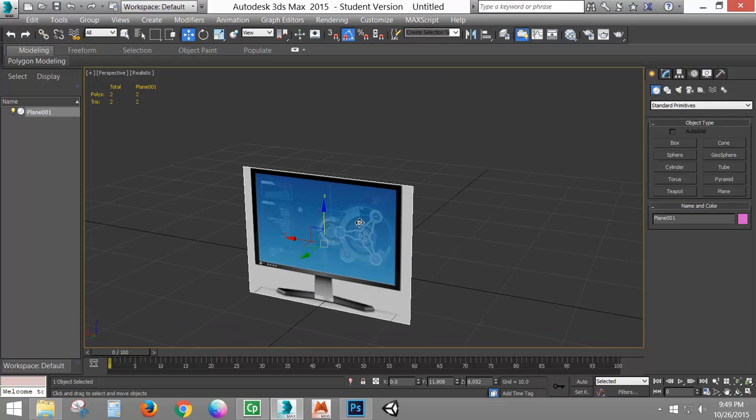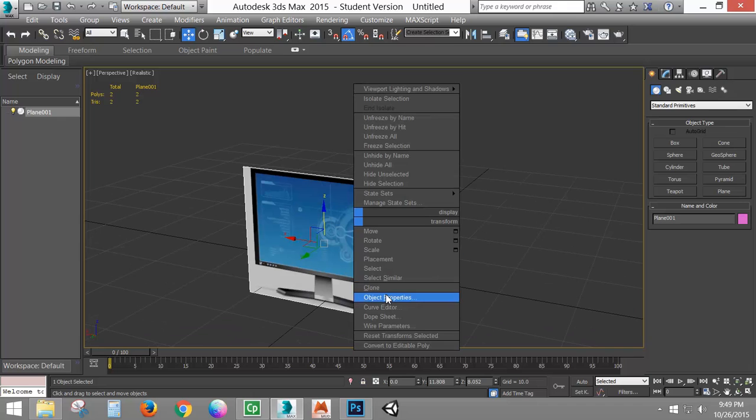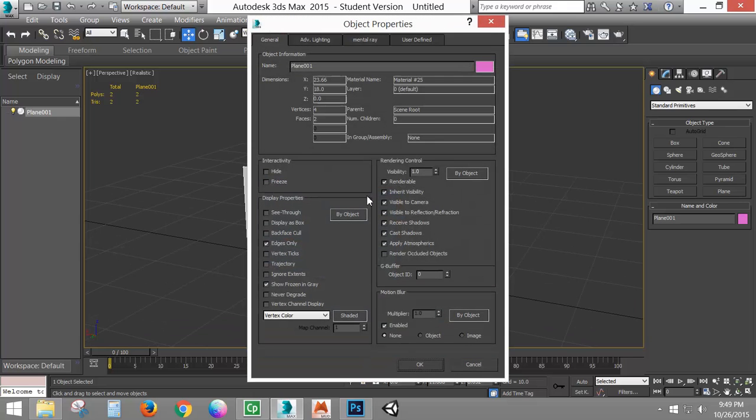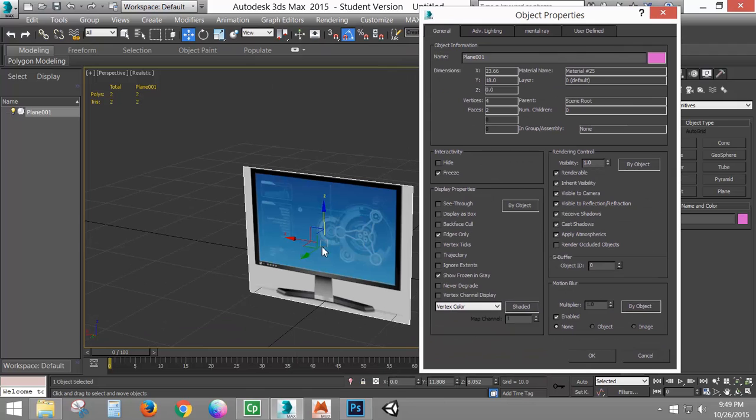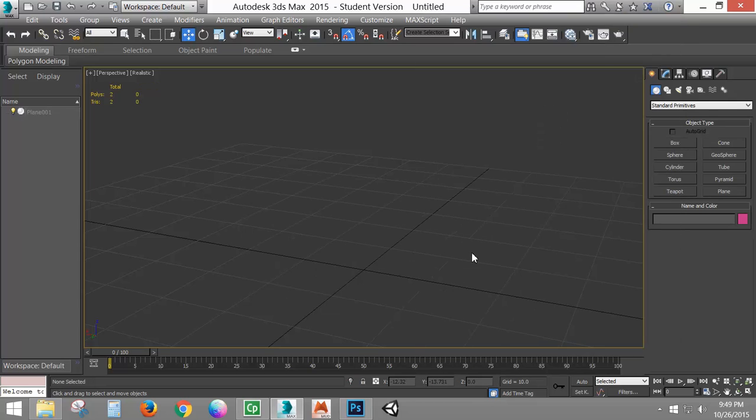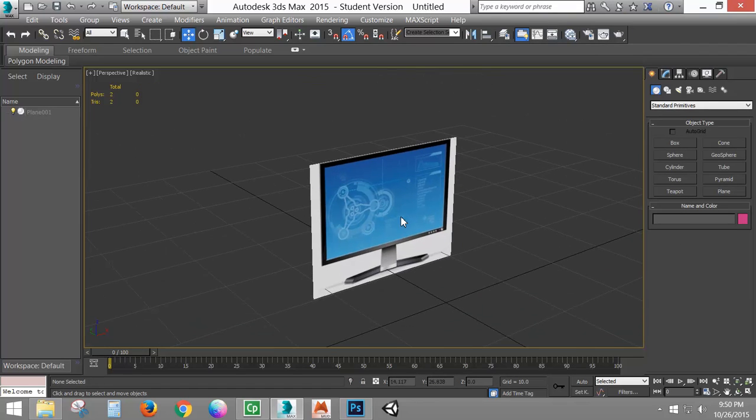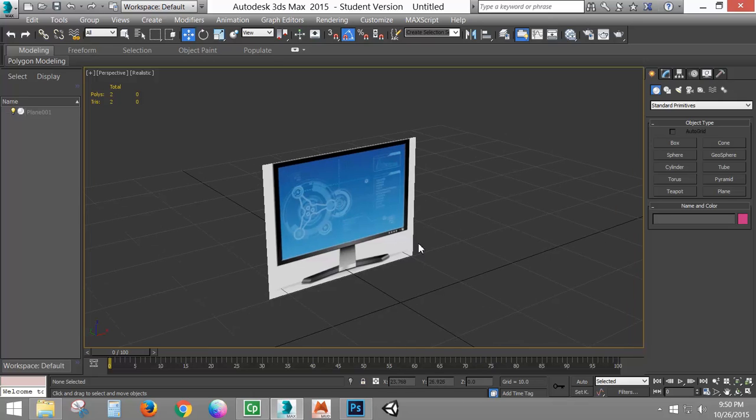So what I can simply do is right click, go to Object Properties. I'm going to do two things in here. One, I'm going to freeze the object. That means it's going to make it so I can't click on it. Second, I'm going to turn off show frozen in gray. I don't want it to be gray. And then I'm going to turn off back face. I'm going to hit OK. And now we don't see the back face anymore, and I can't click on the object. So that's handy.